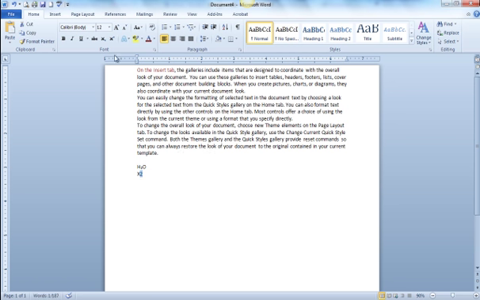I can highlight the 2 and put that as a superscript. So those are the most common things that you would probably be doing with any kind of text in Microsoft Word. Now, some other things that we do want to go through then is the page setup.